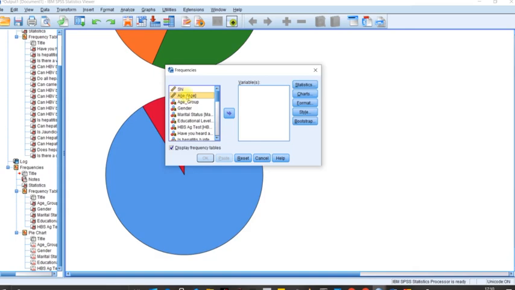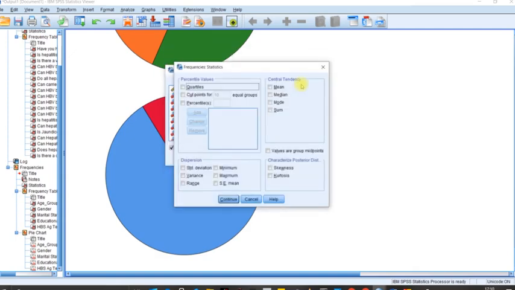So let's deal with our age. So let's send in our age. So let's say statistics. So here let's tick all the central tendency: mean, median, mode, sum. Let's tick dispersion, that's standard deviation, variance, range, standard error of mean, minimum, maximum. Let's tick everything. Let's even tick our quartile.